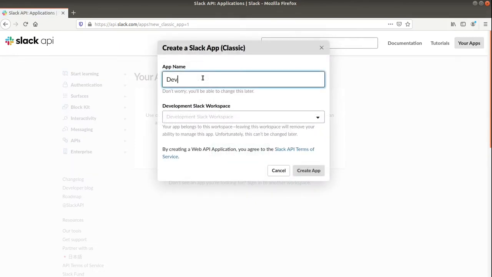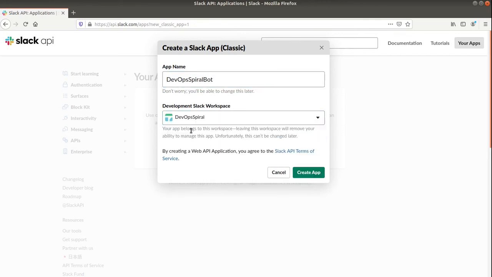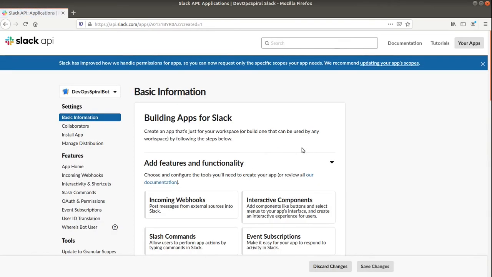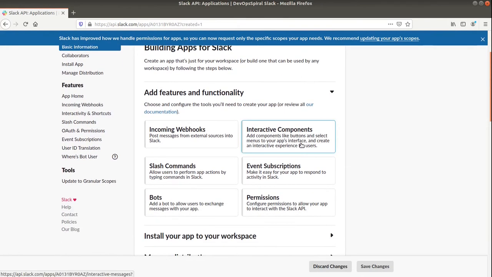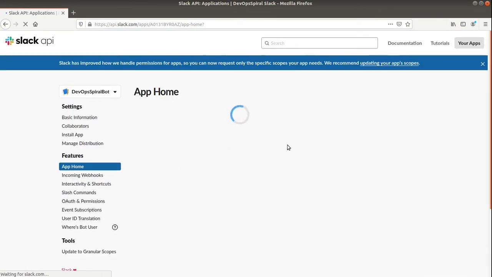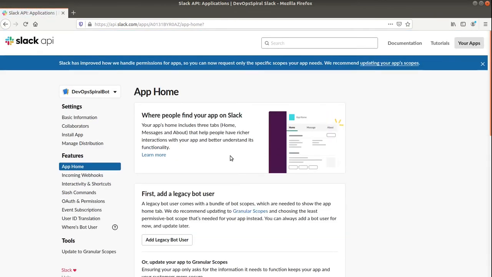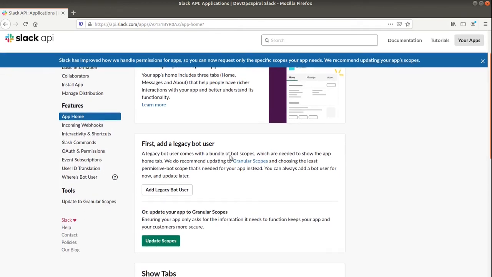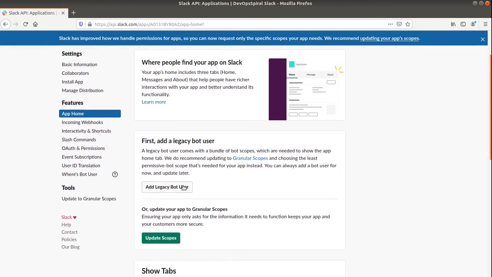And here we just add the app name and select the workspace. I will just point to the workspace that I already have, and just create the app. Now what we need to do is attach a bot to this application, and we need to give it some permissions.